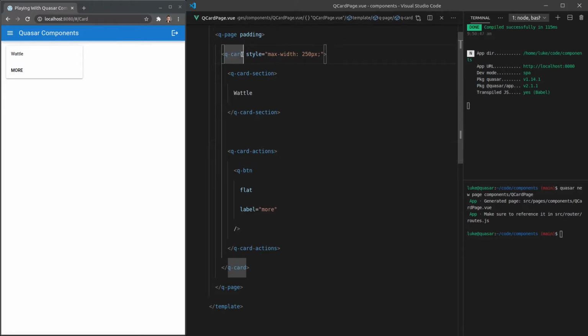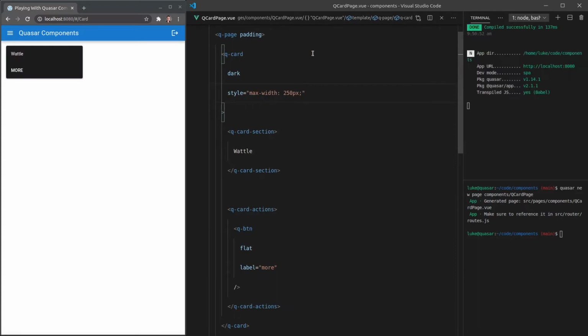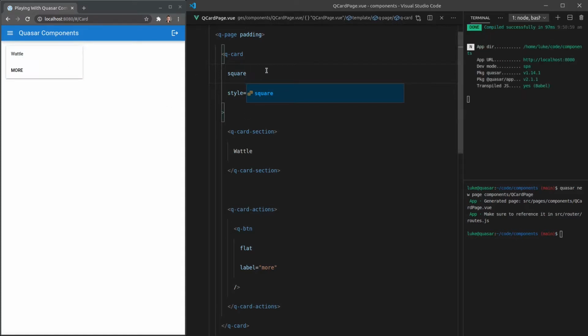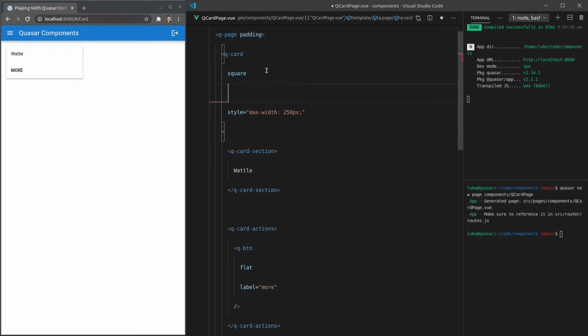First, let's go ahead and make the card dark by throwing in the word dark. Simple as that. Let's make it square. And notice that we've got some curves on the edges here. If we make it square, it just squares that off. The other thing I want to do is make it flat. And that's just like flat with buttons, where it flattens out the card so it loses the elevation there.